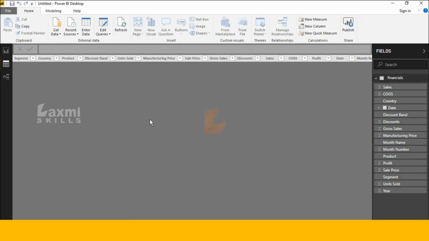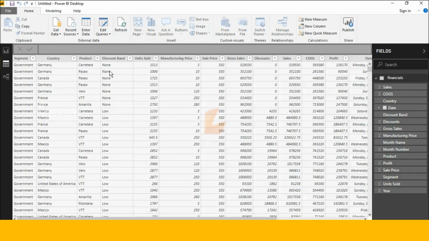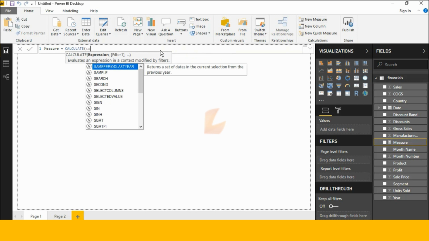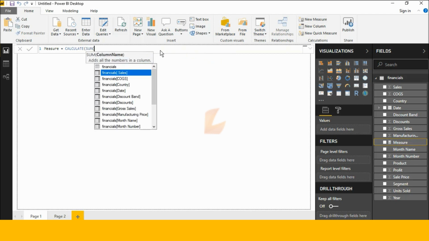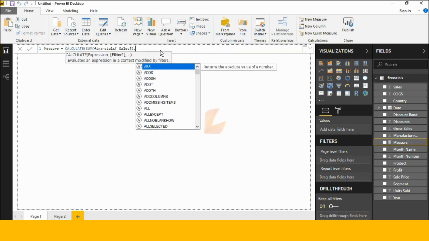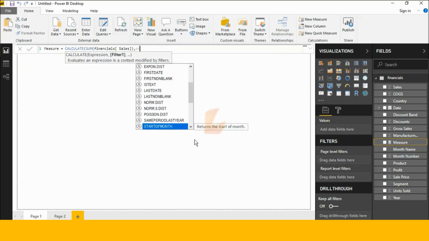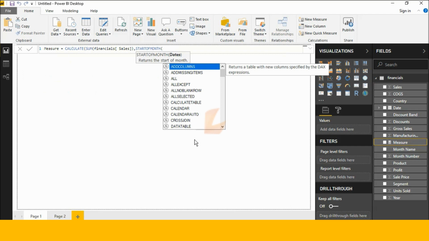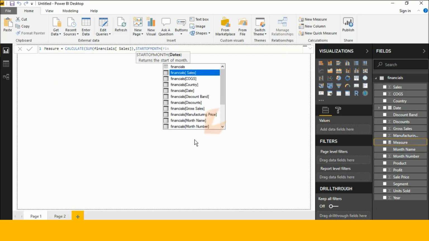See this here, I've already imported some data. Okay, next go to report view and click New measure. Type here CALCULATE, SUM of sales. Okay, close this parenthesis. Okay, STARTOFMONTH. Okay, it returns the start of month. Let's next add the dates column.